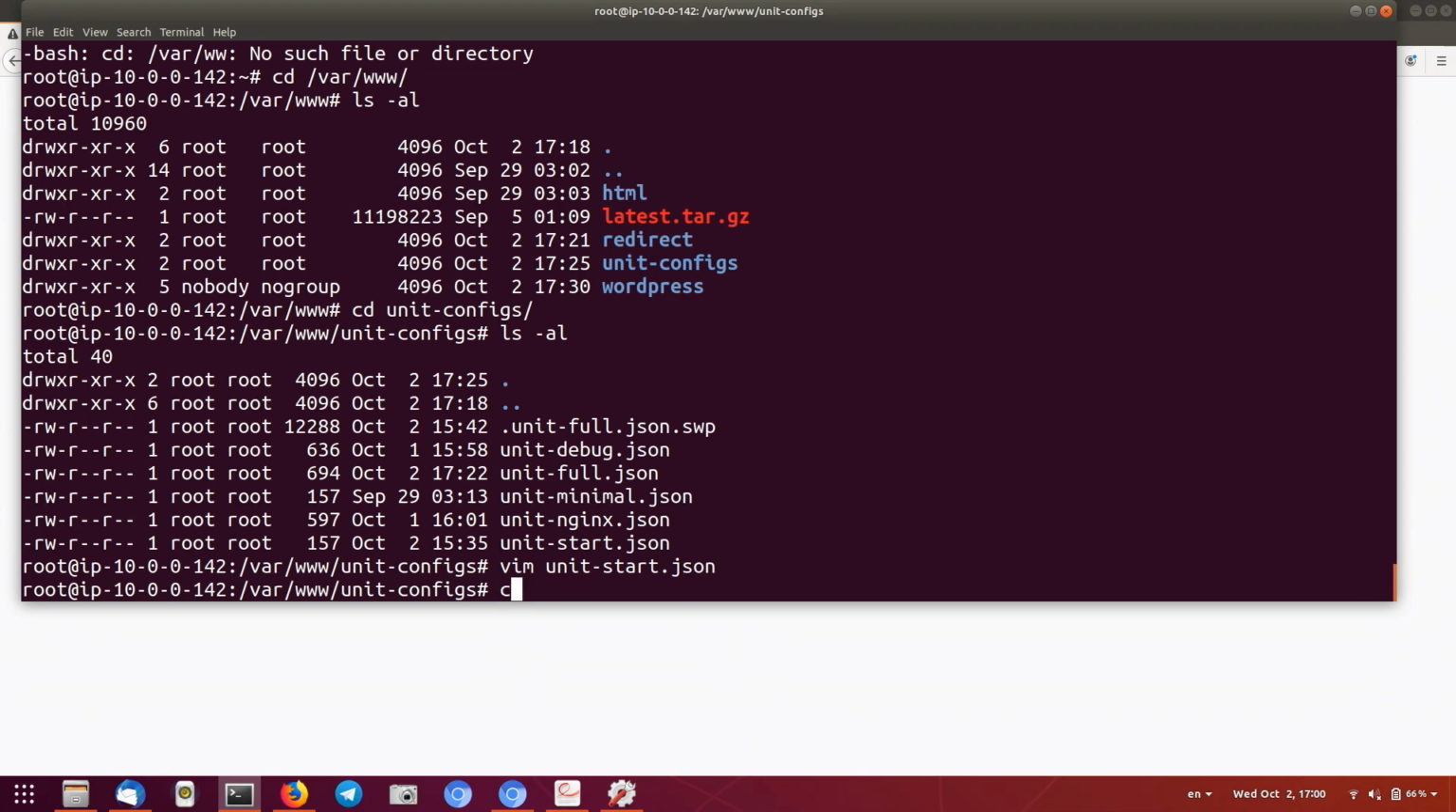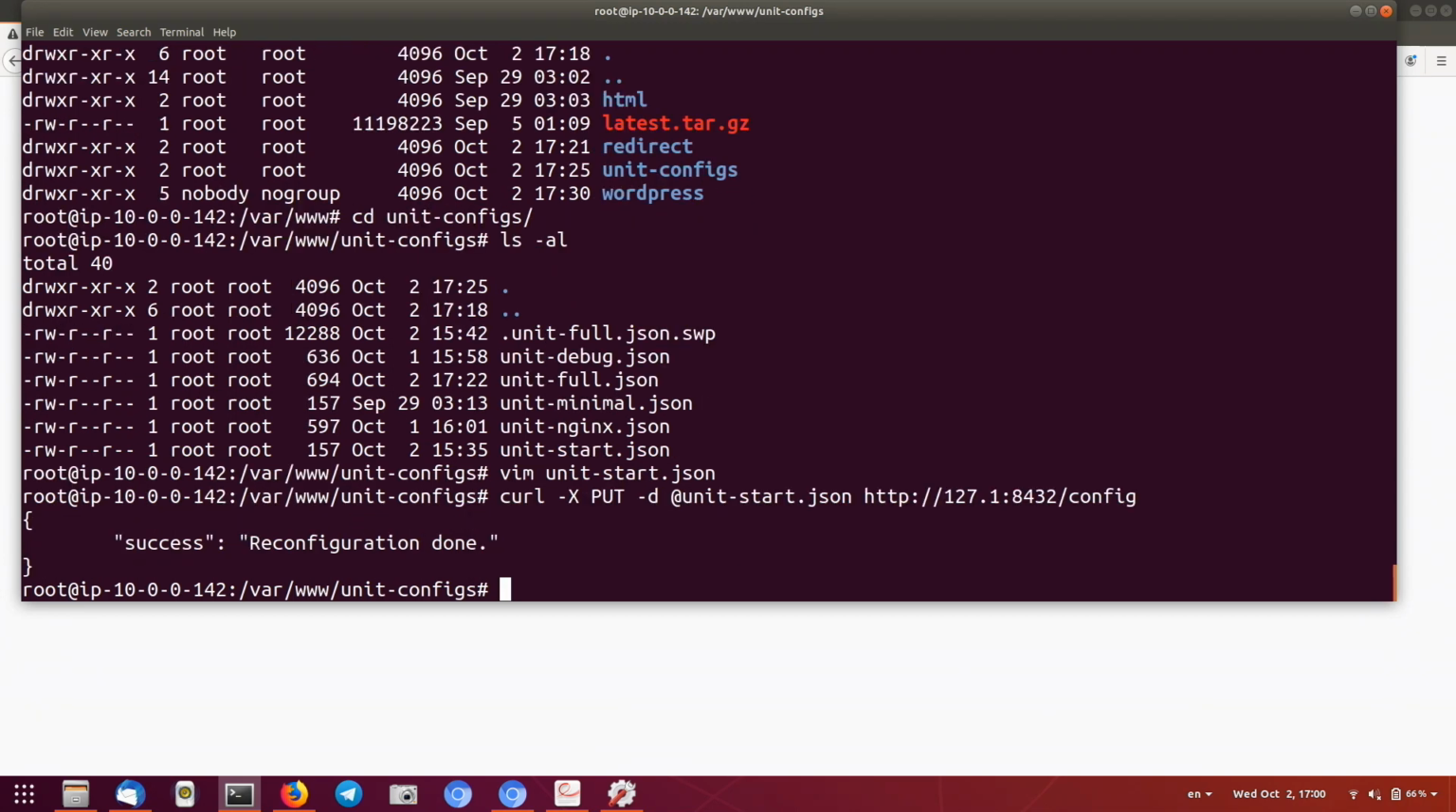So what we're going to do now, we're going to use our curl tool, but instead of getting the config, we're going to put the config in, and that's how we're going to create the PUT request. And the data in that PUT request is going to be the contents of this file, start.json, and we're going to put that into our API port /config. Here we go, configuration done.